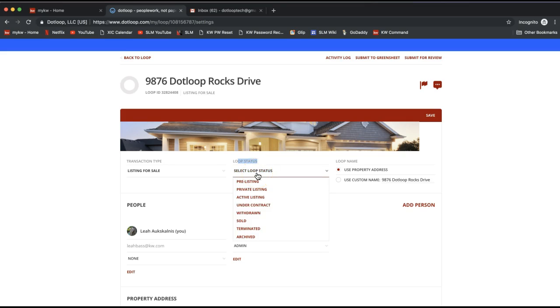Loop statuses are really, really important for your Dotloop home screen organization. And I talk a lot more about that in the Dotloop 201 class, so feel free to check that out on slmtraining.com. All right, but you can select the status of this loop, whether it be an active listing, under contract, or so forth.